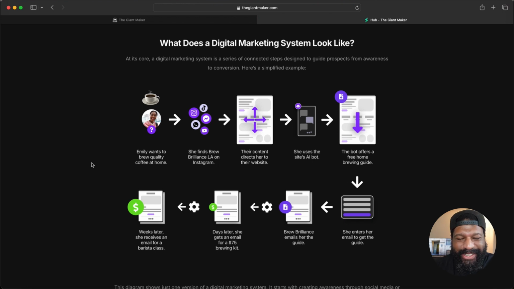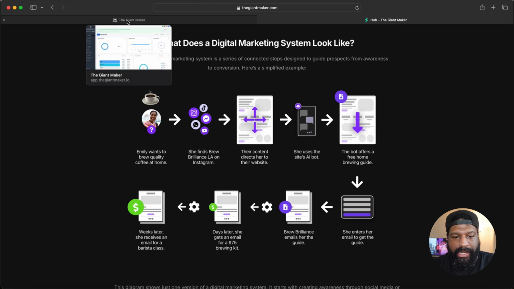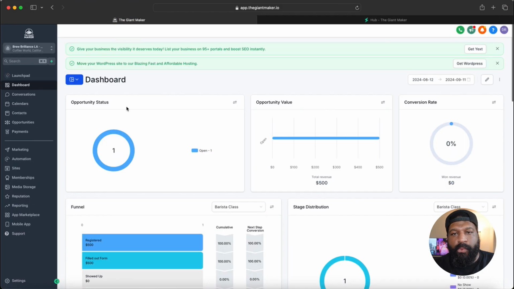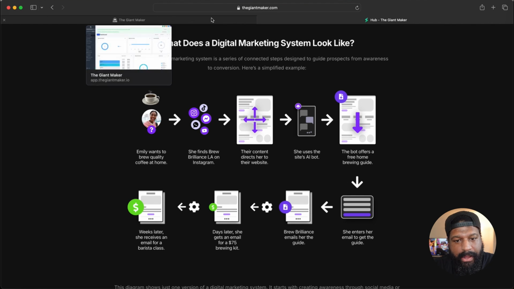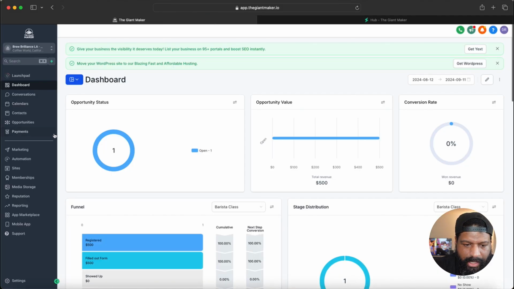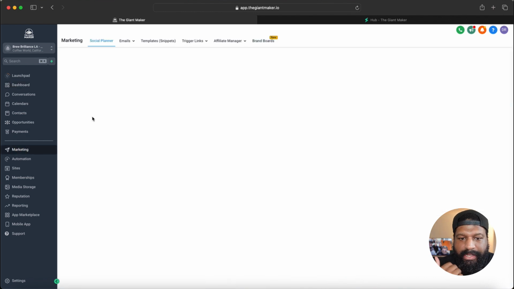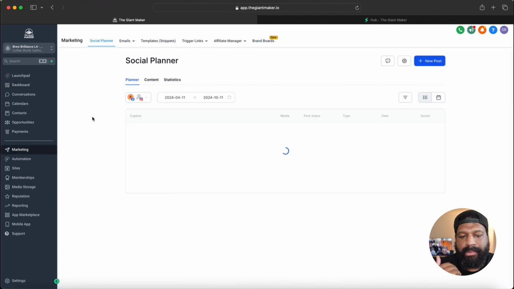Okay, so let's get into the software and actually go through this. I just wanted to make sure that you had that context so that when I'm showing you the software, you can keep remembering, okay, what are we building? And I will be coming back and forth so that we can stay on track, okay? So let's just start with the first thing, social media, okay? So we're gonna go to the marketing tab, and it's gonna bring us right to the social media planner.